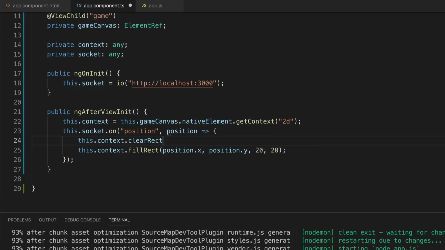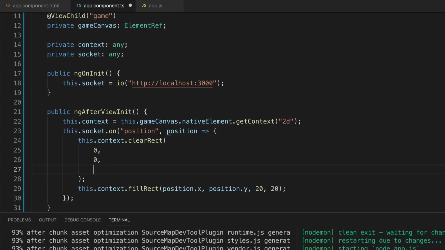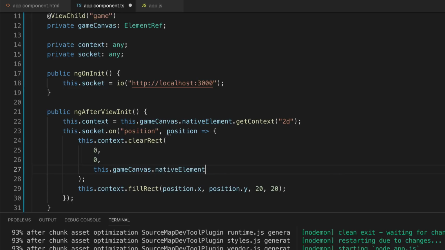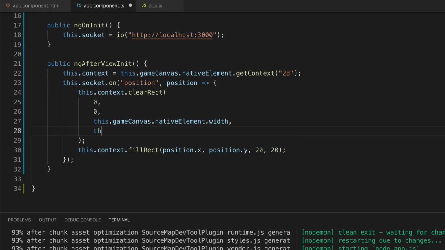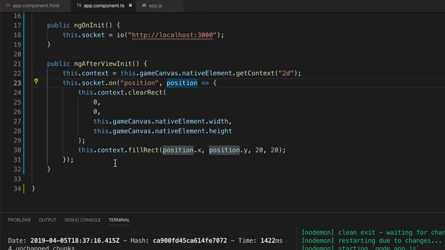We can say this.context.clearRect. Instead of fillRect, it's clearRect. And it'll have four variables again: 0 being the x, 0 being the y, and then we have a width and a height. So we're going to say this.gameCanvas.nativeElement.width, and then we're going to do the same thing for the height, this.gameCanvas.nativeElement.height. So this will clear the screen every time some kind of position is received, and then we'll render this new square at the new location.